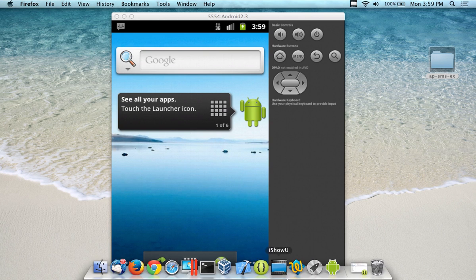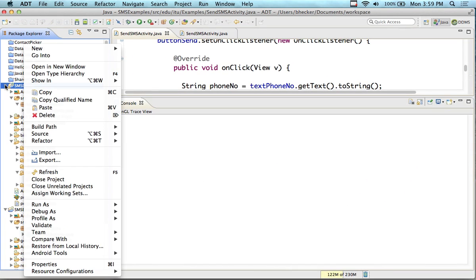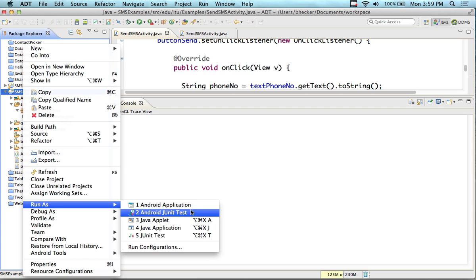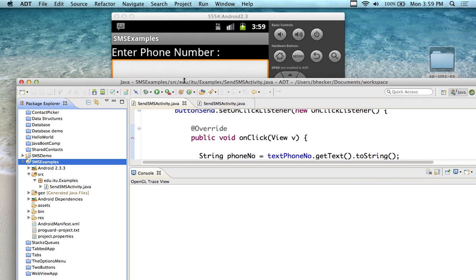Let's see what happened here. Oh, because I ran the wrong one. I ran the demo. I don't want to run the demo, I want to run the SMS examples. I'm like, why did I get the other one? I can see the status. Here it is. All right.